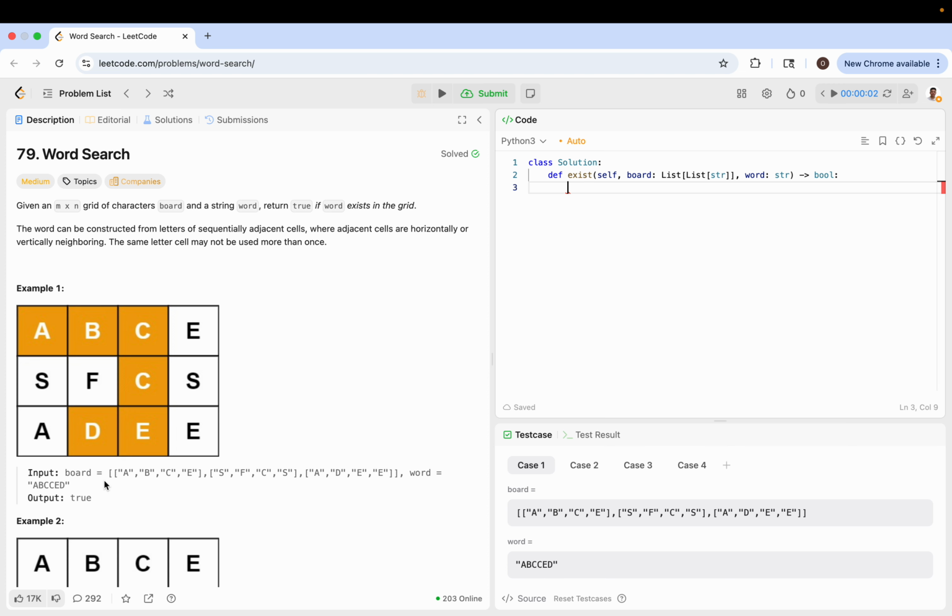And so basically you have this string word and you want to make the word if you can do it. So basically you can't use each cell more than once, and you just want to return true if you can make the entire word or not.